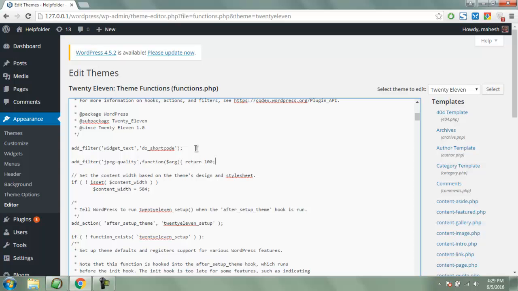Value from 0 to 100 will set if you want to enable JPEG compression or not. Okay, so let's set to 100, which will decide image compression. Okay, so this is the value.